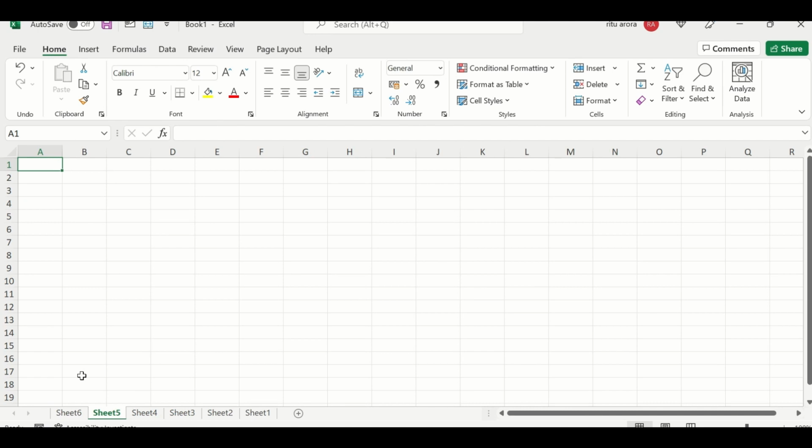If I have to delete the existing sheet, you have to press keys one by one. Press Alt, then E, and then L. So it's Alt, E, L. The Alt key you don't have to hold, you have to press one by one. You'll see it got deleted. So this is the shortcut key for deleting sheets.